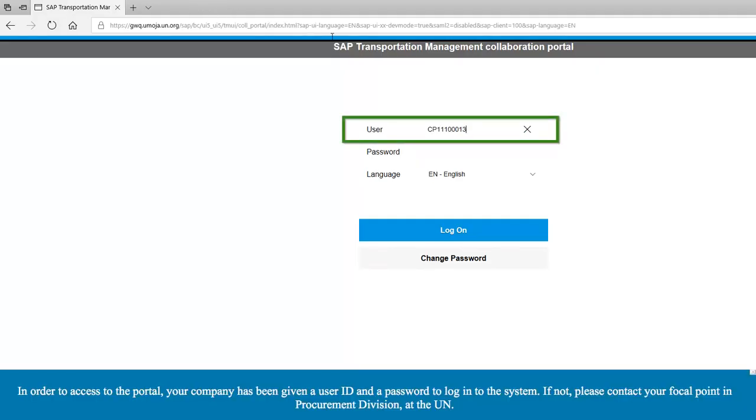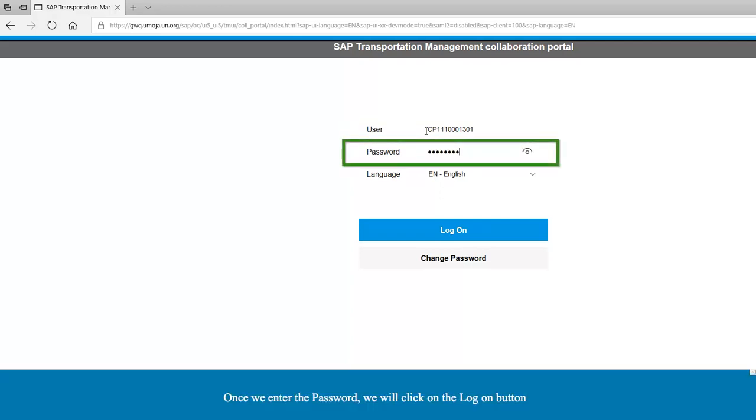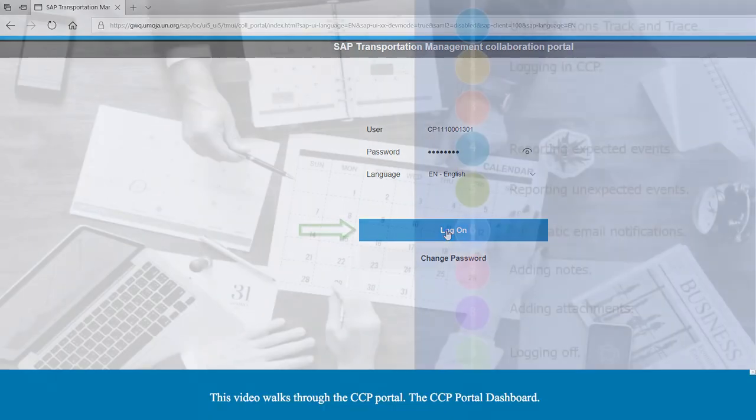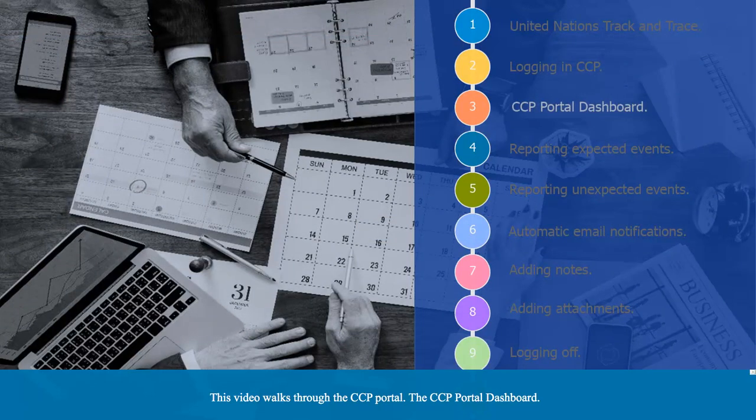In order to access the portal, your company has been given a user ID and a password to log into the system. If not, please contact your focal point in Procurement Division at the UN. Once we enter the password, we will click on the Log On button. This video walks through the CCP portal.